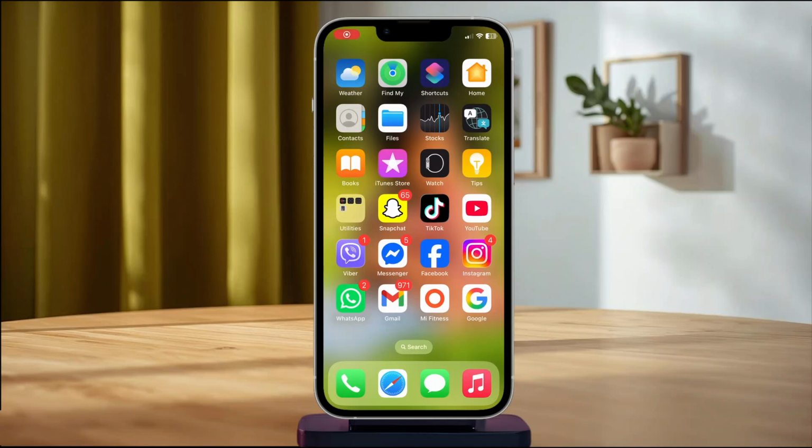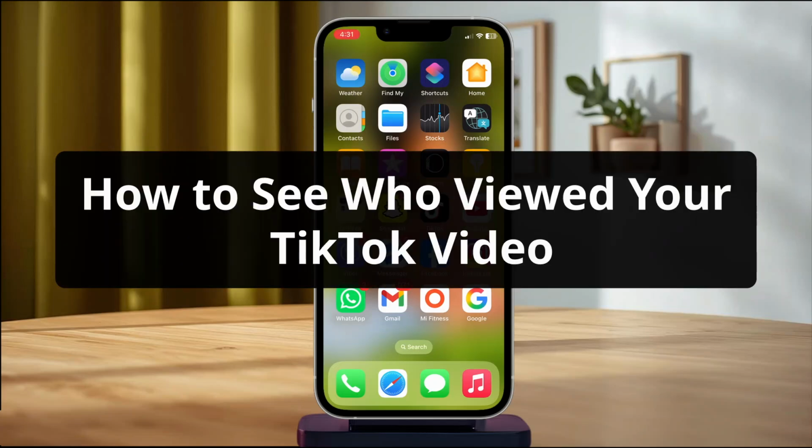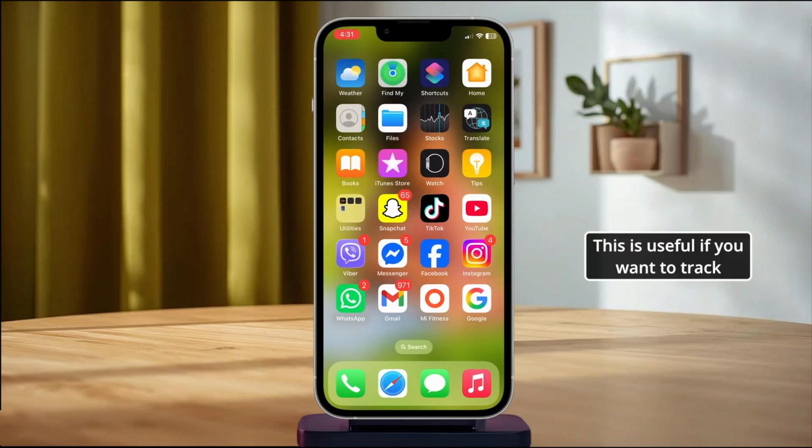In this video, I'll show you how to see who viewed your TikTok video. This is useful if you want to track TikTok video viewers, understand TikTok profile views, and check your TikTok engagement insights.